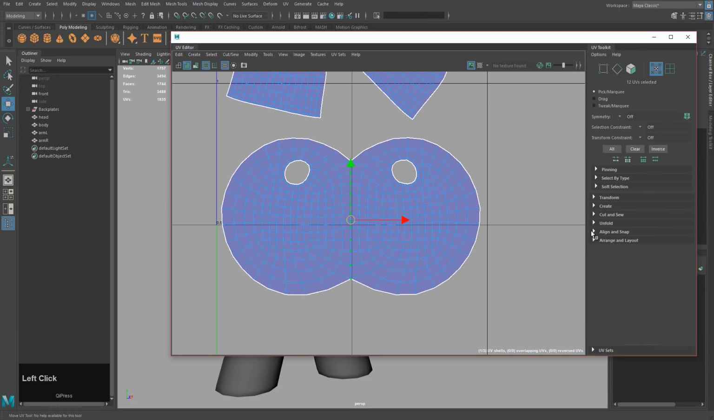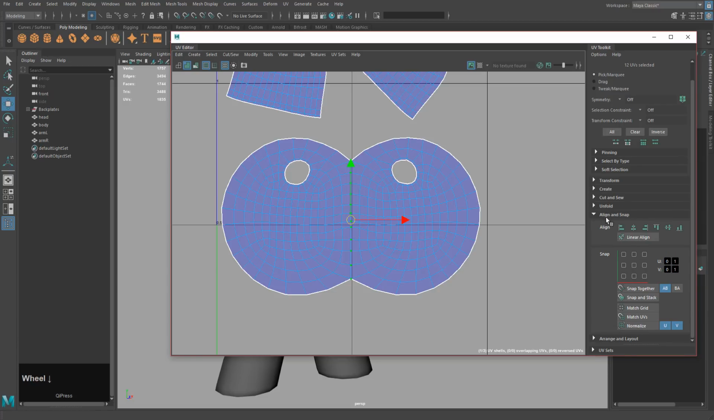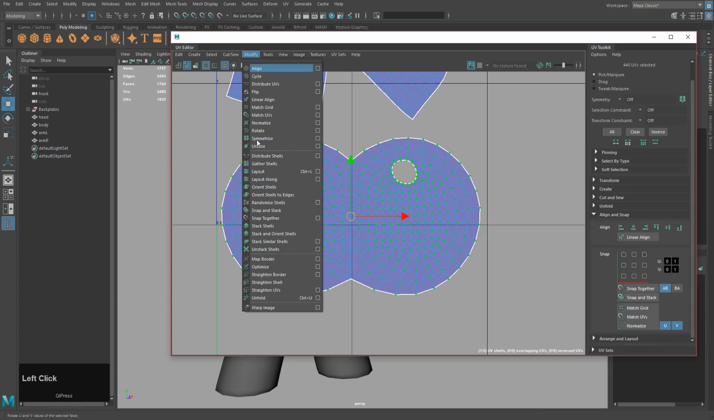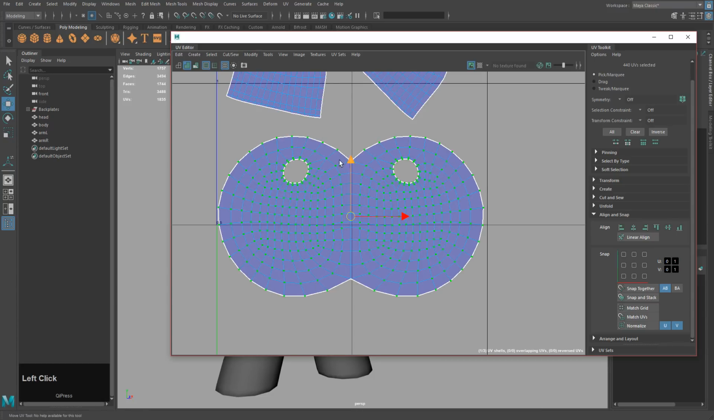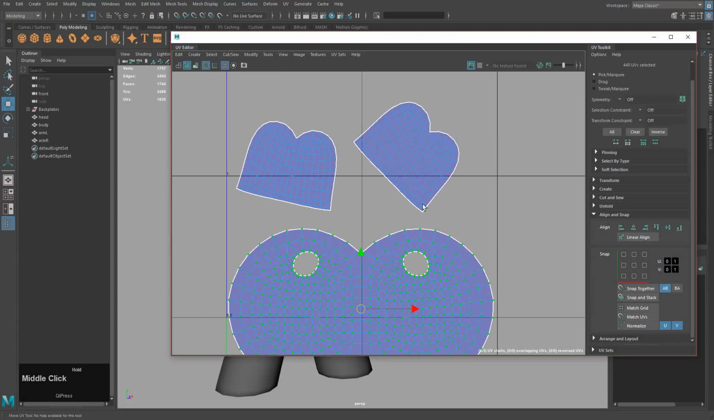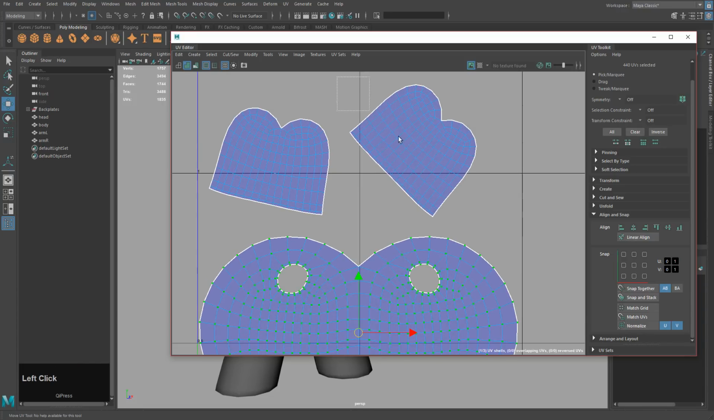If I go to the align and snap drop down menu, there's a couple align buttons. This one here will align all of these UVs along a straight line. So click that, that's aligned now. If I hold shift and drag a selection over the shell without selecting this edge, and then click unfold, it's going to unwrap it around this edge, leaving that edge completely stationary. And this is going to be pretty much symmetrical.